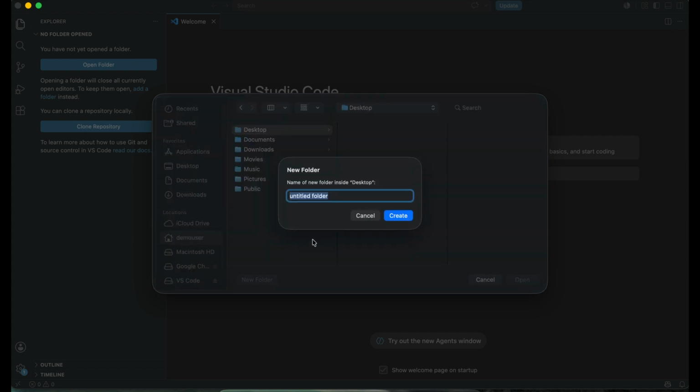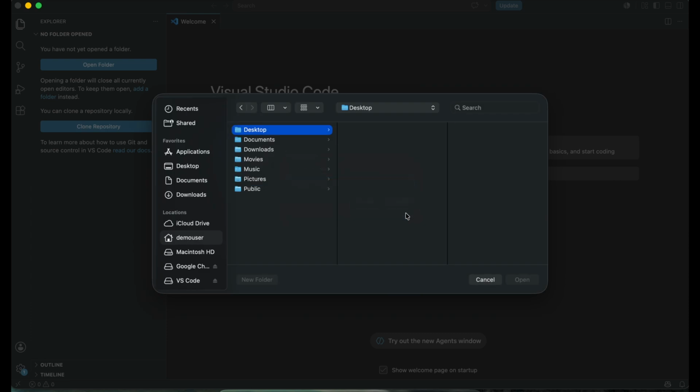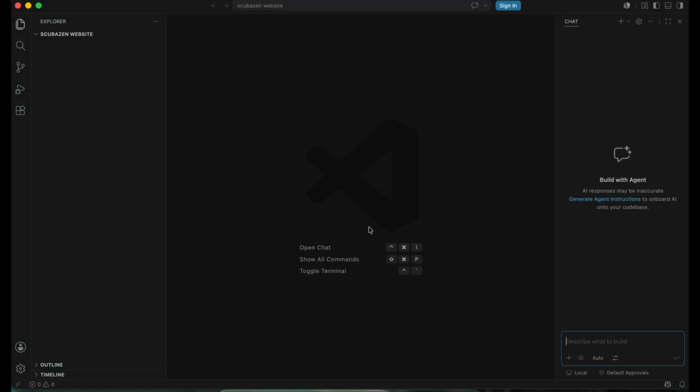For the class series, I'm going to be redoing the website for my Scuba Zen mobile app. So I'm just going to name it Scuba Zen website. Just really straightforward, so I know exactly what it is. And then you hit open.